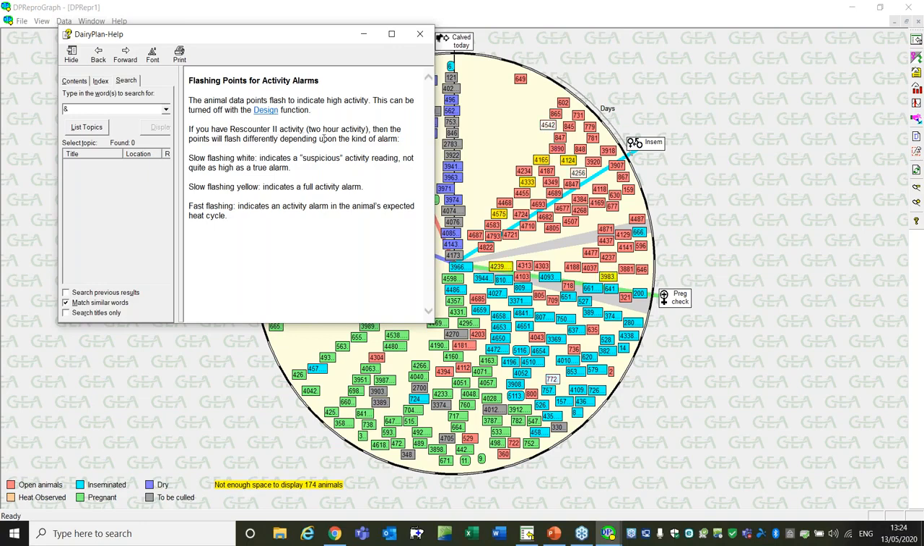So referring to res counter 2, so the two hourly activity alarms. Slow flashing white is a suspicious alarm. So that would be this cow here, 4256. So she's maybe not full on activity, but something's going on with her data certainly. So a bit of an increase there.